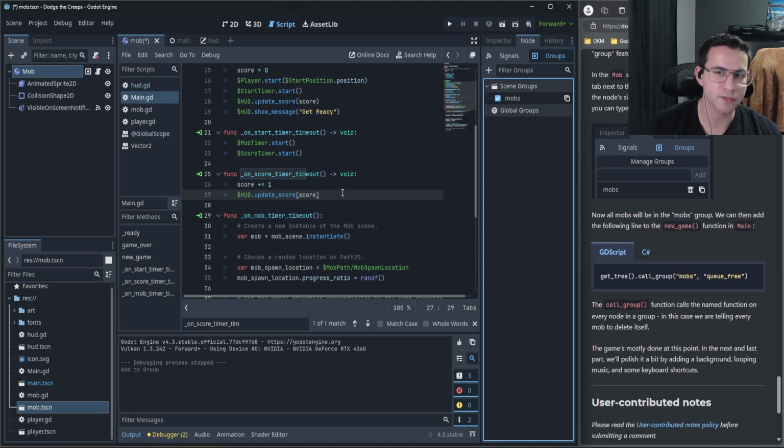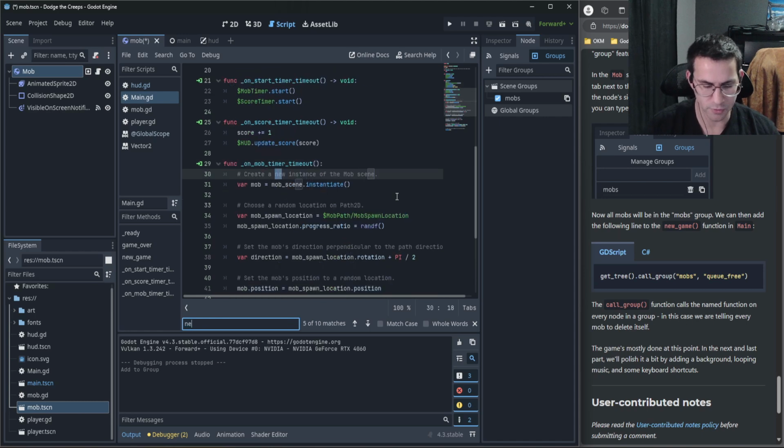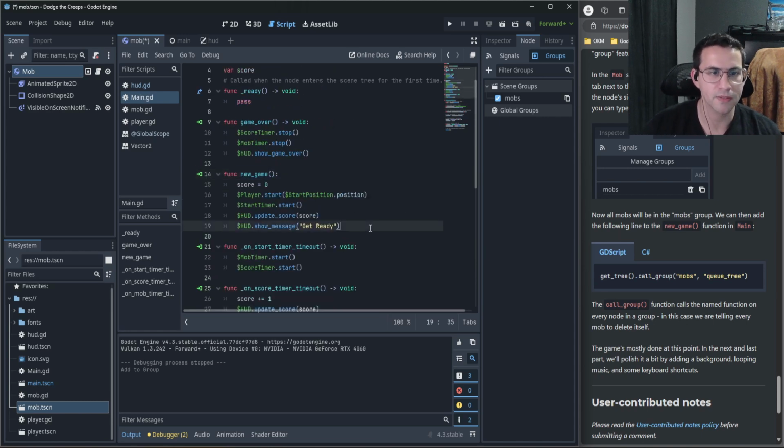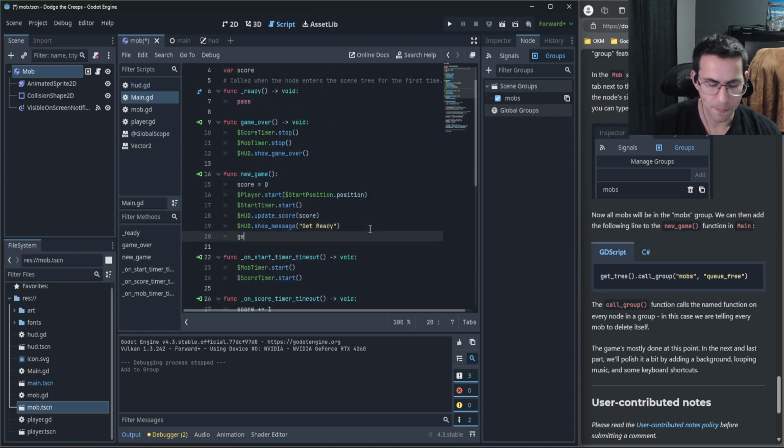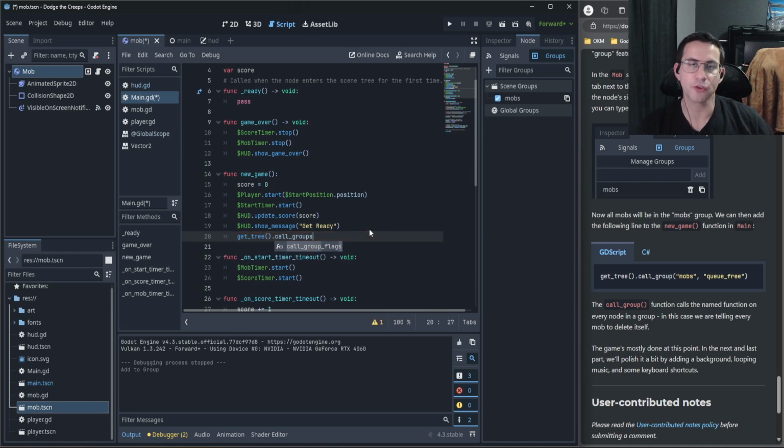Hopping back into the new game function in the main script. Let's search new game. There it is, a new line there. Now we're going to do get tree, which again gets the scene tree of the game, and call groups, which is the built-in function. The way call group works is you specify as the first argument the group. Group, singular. Typos, the bane of all coders.